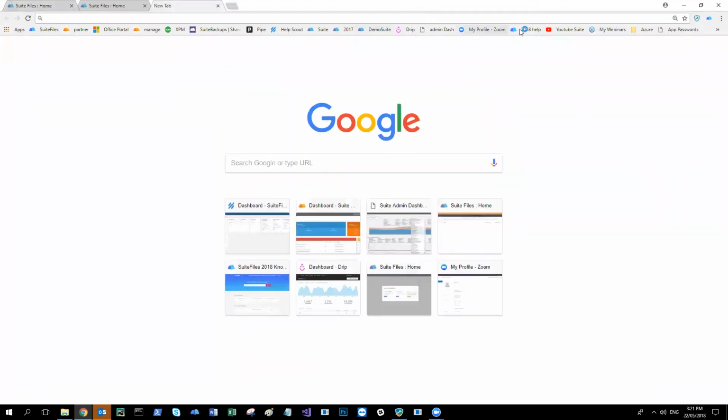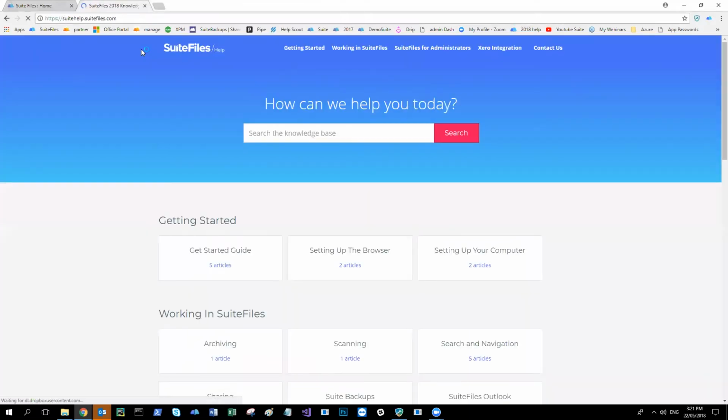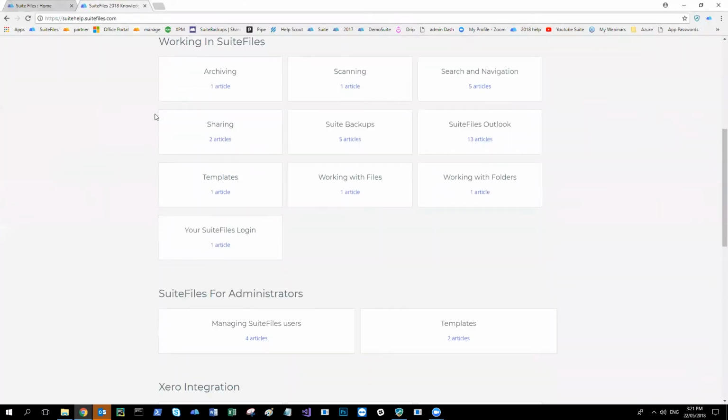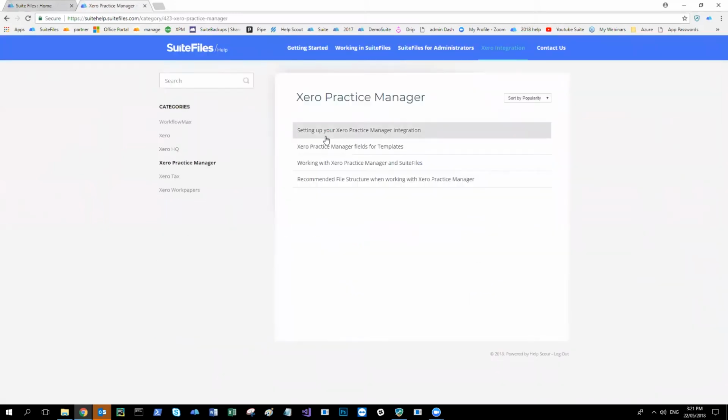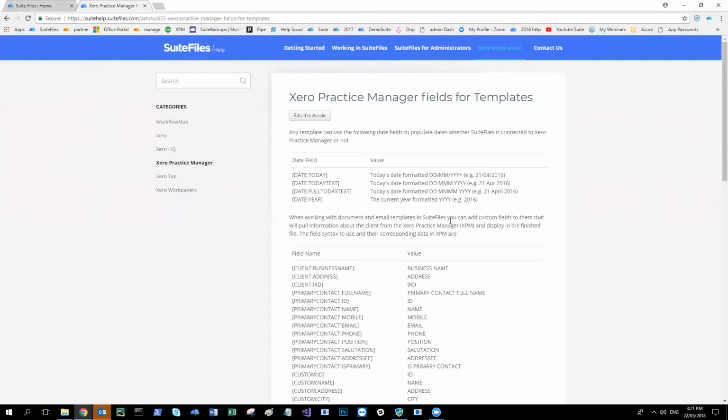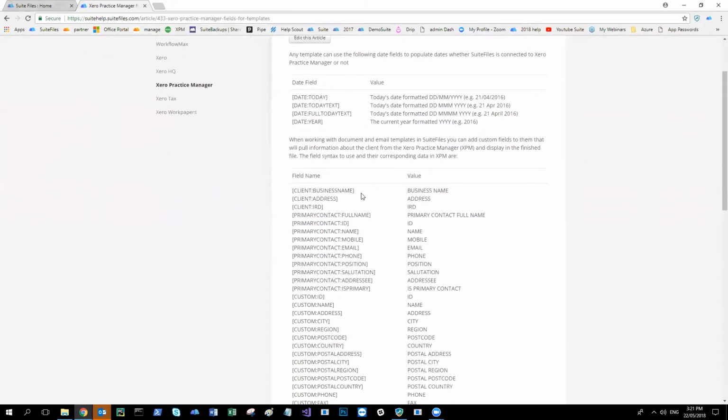If we go to our Help Center, suitehelp.suitefiles.com, if we go down to the Xero integration section and we go into the Xero Practice Manager, there's an article here for Xero Practice Manager fields for templates. You can use this to retrieve these fields that you can use in the template. So the client business name one, for example, and you can just copy and paste these, or you can just type them out, but it needs to be exactly as they are here, including the square braces. It has to be exactly in that format.